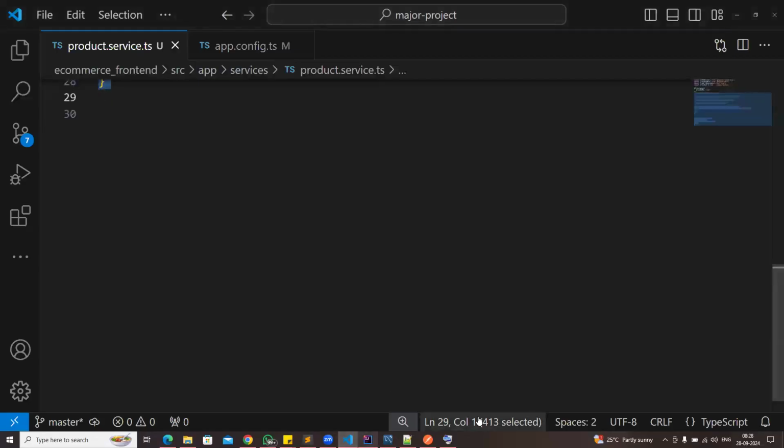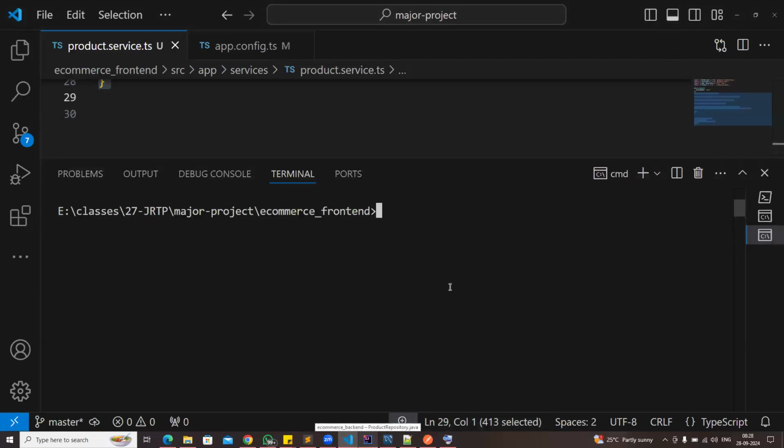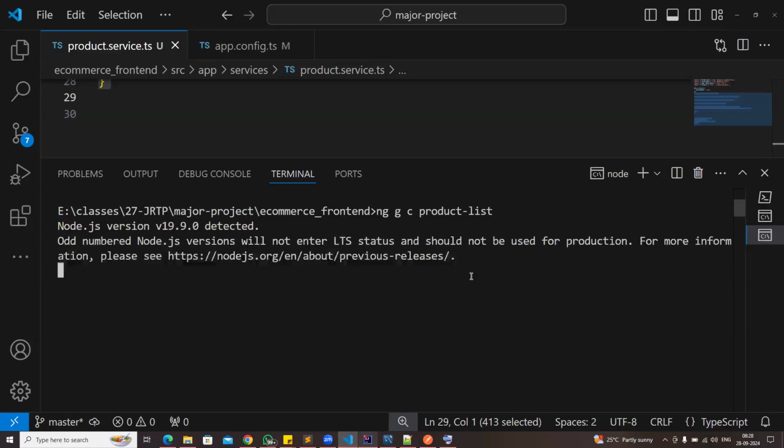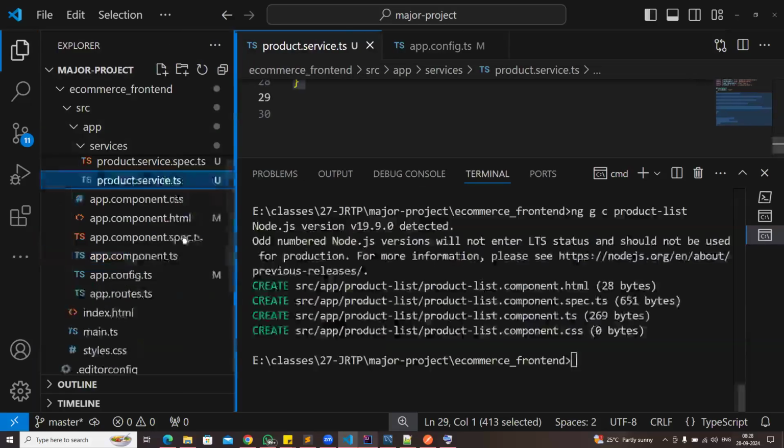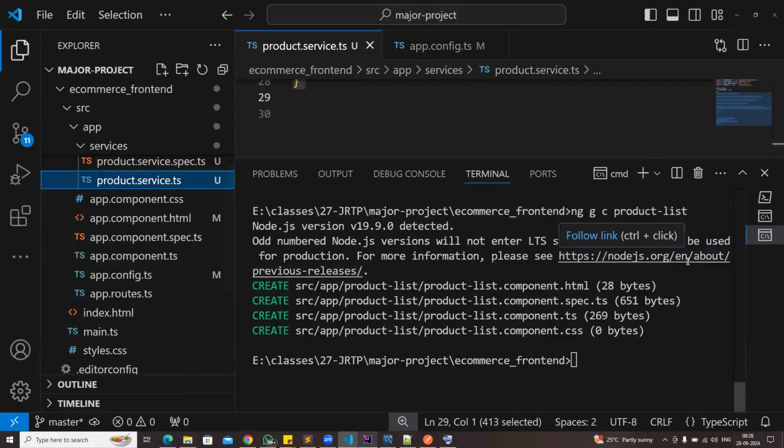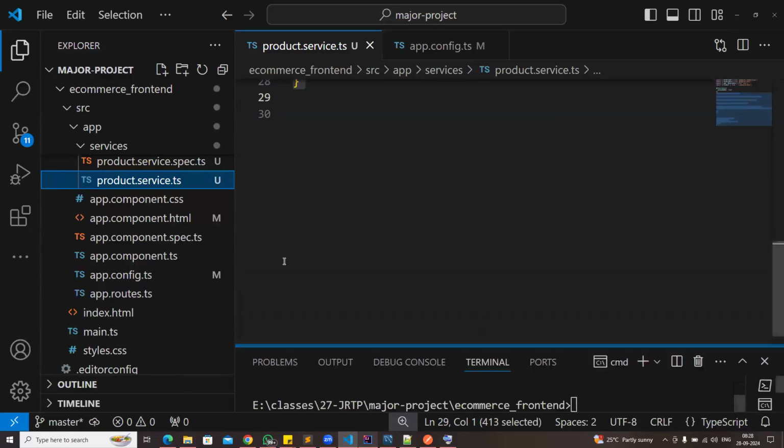So let me generate one component now. The component name is product list. ng generate component product list. One component I'm creating to get the list of products and display them in the template. Okay, one component got created, which is product list component.